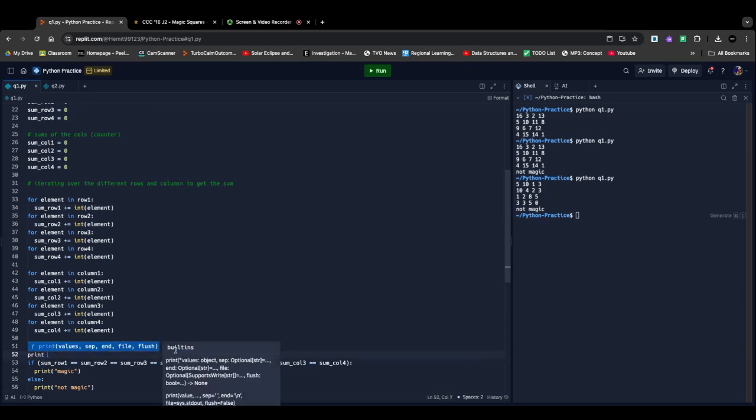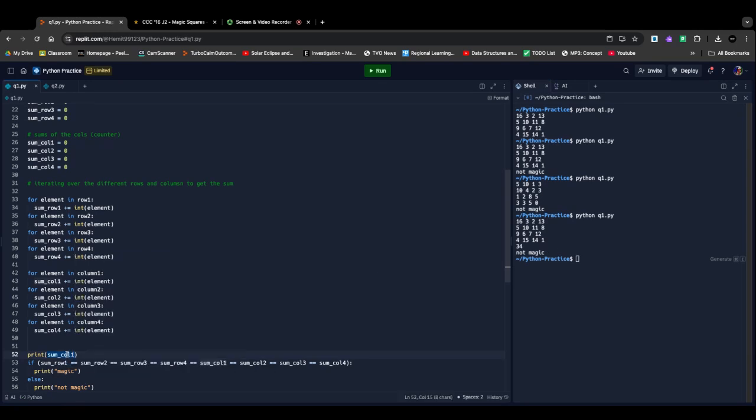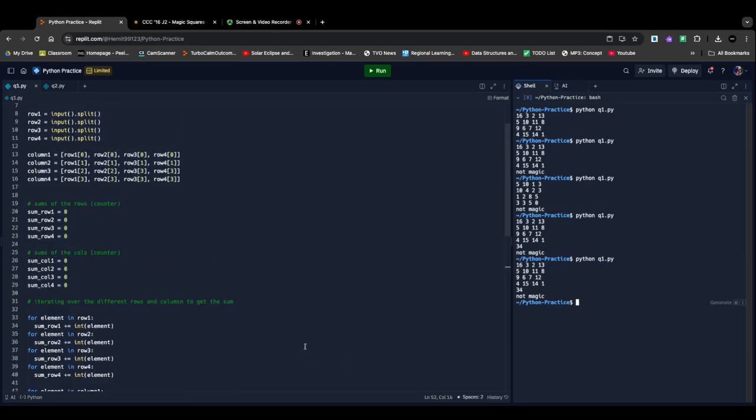Maybe let me see. Let's say sum column 1. I just want to see what it's giving me. So let me go ahead and get this here. Okay, I'm getting 34. Let's try another one. Sum column 4. I'm getting 34 again, so I'm not sure where the issue truly resides.